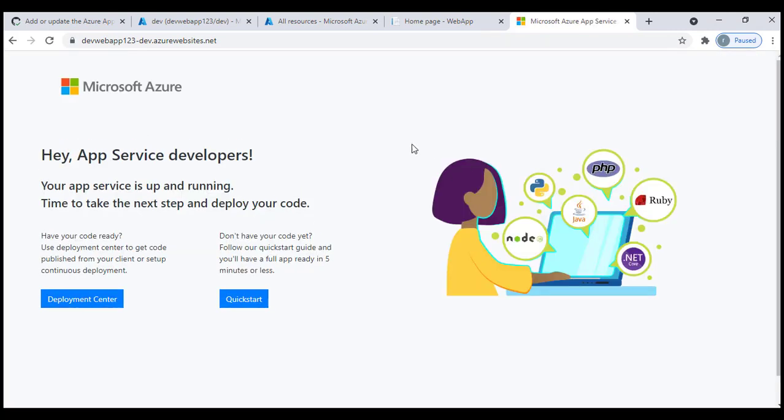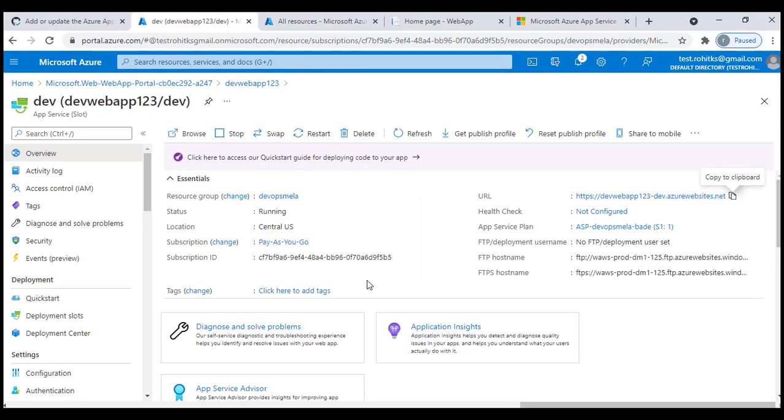Nothing. So guys, you're getting a default .NET page that you're seeing. Nothing will happen because we have not integrated any GitHub, or set up any continuous deployment for this slot yet. But if you want to do it, you can do it.